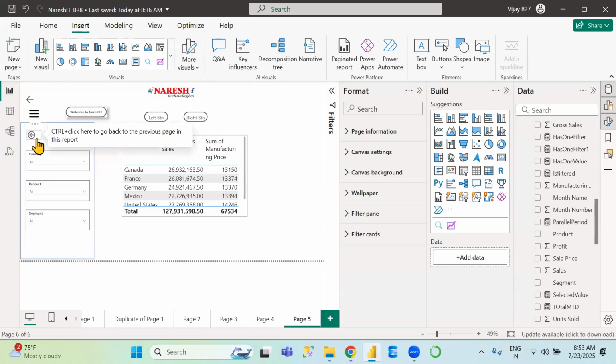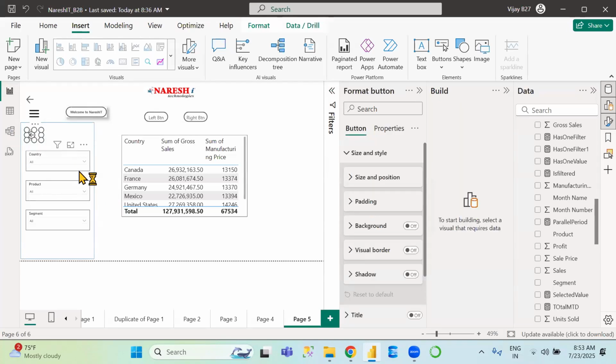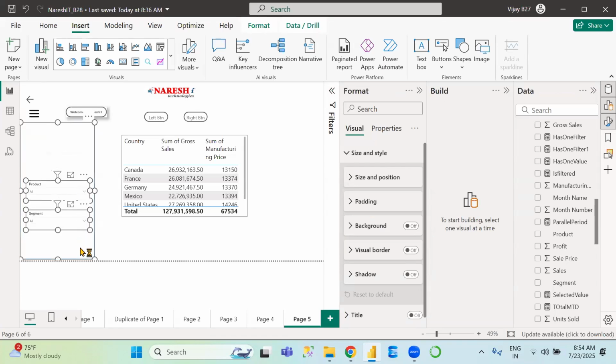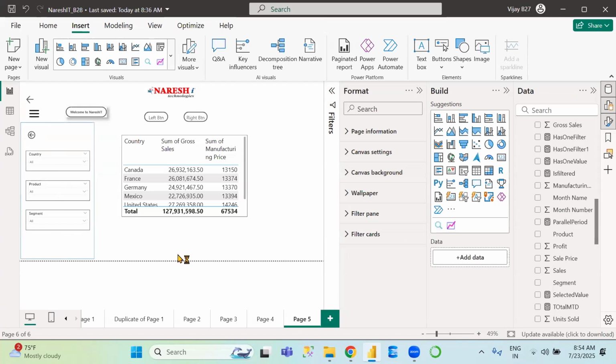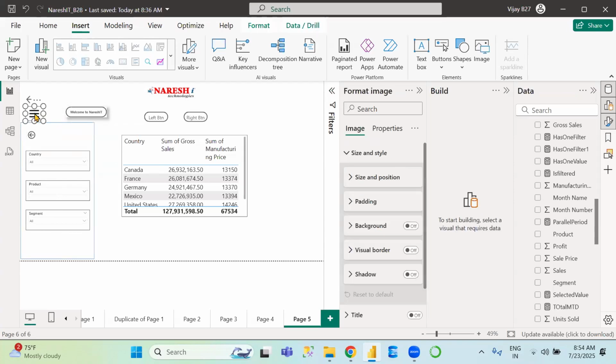Let's see. I'm selecting this one. Select all the things. Even the shape you need to select. After selecting that, right click on this particular one. There is an option called group. Click on group. Understand clearly? Once we create a group, now see here, this is the group.